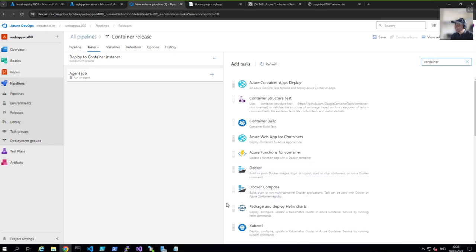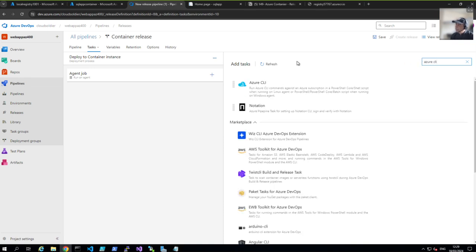container instance. So for that reason, we need to use a different method of releasing. We can use PowerShell or Azure CLI. In our case, we'll use Azure CLI. So if we search for Azure CLI, we choose this and add it.